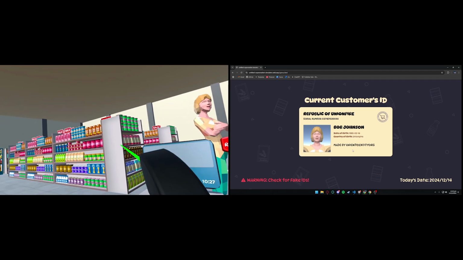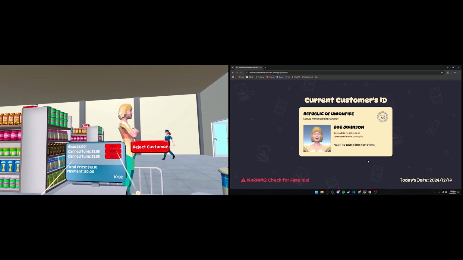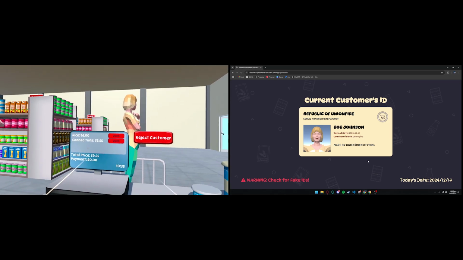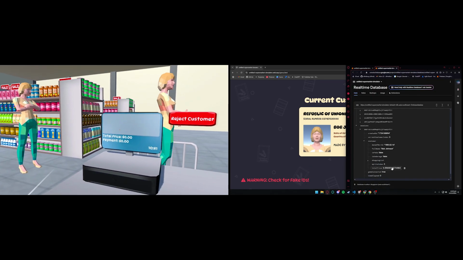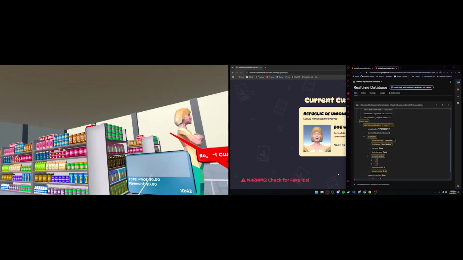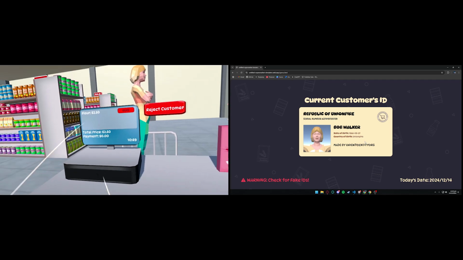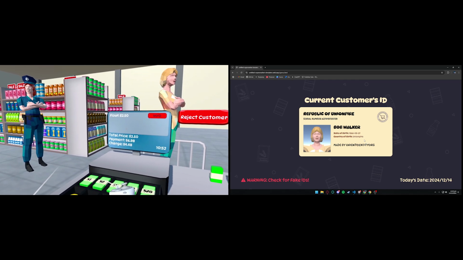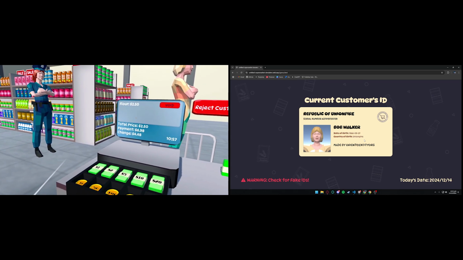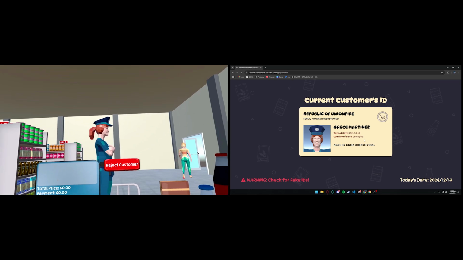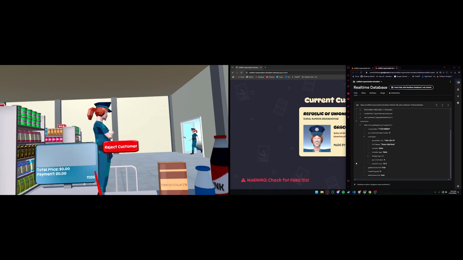How about this person? This person has a real ID as well. Oh, I made a mistake by scanning twice, so I can avoid the item. So I charged the customer correctly. How about this person? This person has a real ID. How about this police officer? Grace Martinez has a real ID.